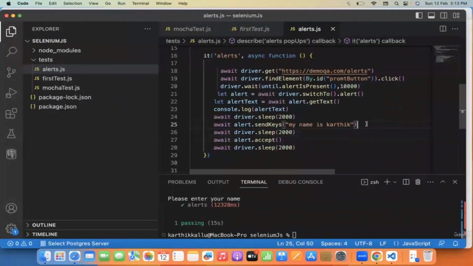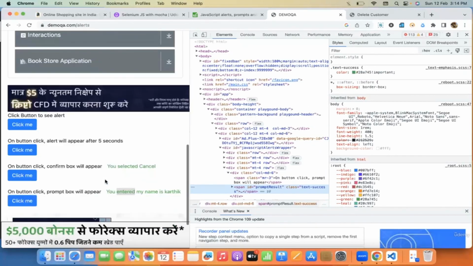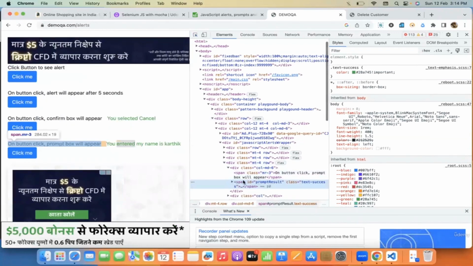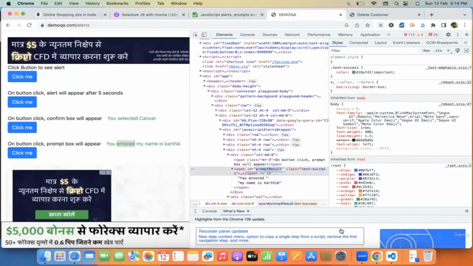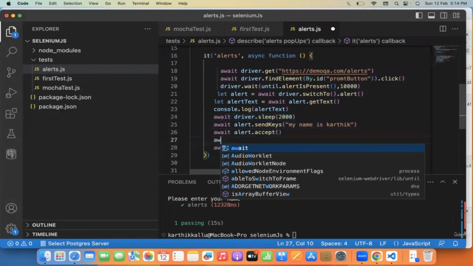Okay, this is how you can send this one. And let's say if you want to add some assertion to this text, you can do that as well. Okay, let me inspect this one. Let me remove the sleep here, and let me add await.